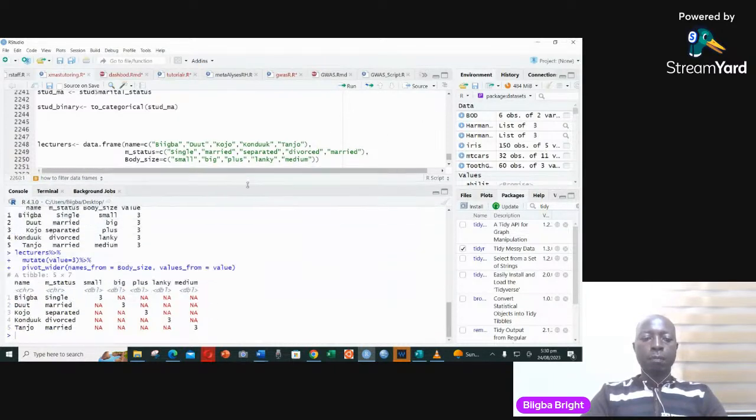So you notice that it has created the small, the big, the plus size, the lanky people, and the medium. So those who are small are taking 3. If you are big, you take 3. If you are plus, you take 3. But if you're not plus, what do you take? Nothing is there. So you see that it is called NA. So it means we have to fill the NA with something.